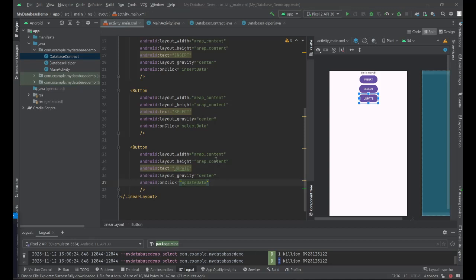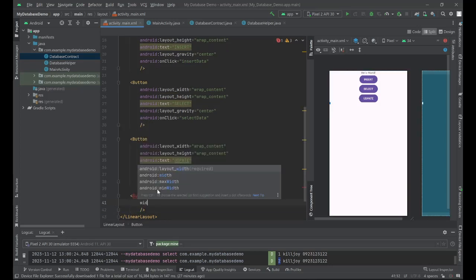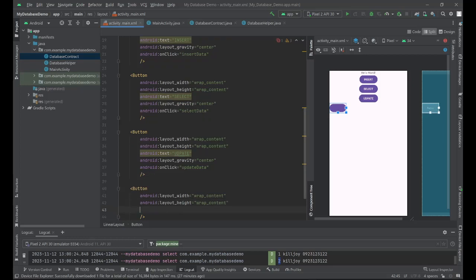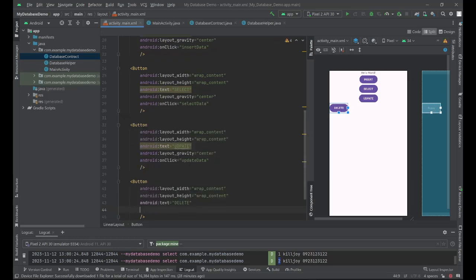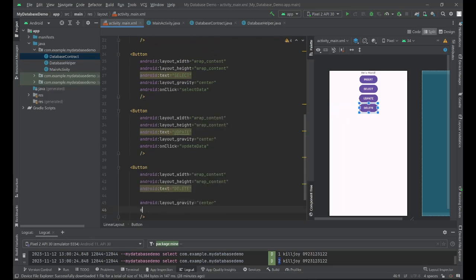Okay, so let's start implementing the delete part. I'll create another button here, and same goes, let's add again the width, then wrap content, height again is also wrap content. Text will be delete, then gravity center, and then on click would be delete data.